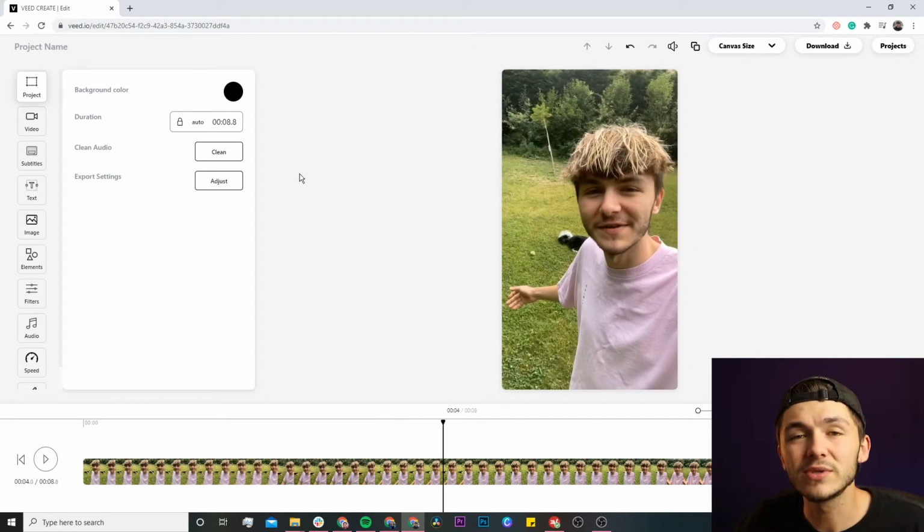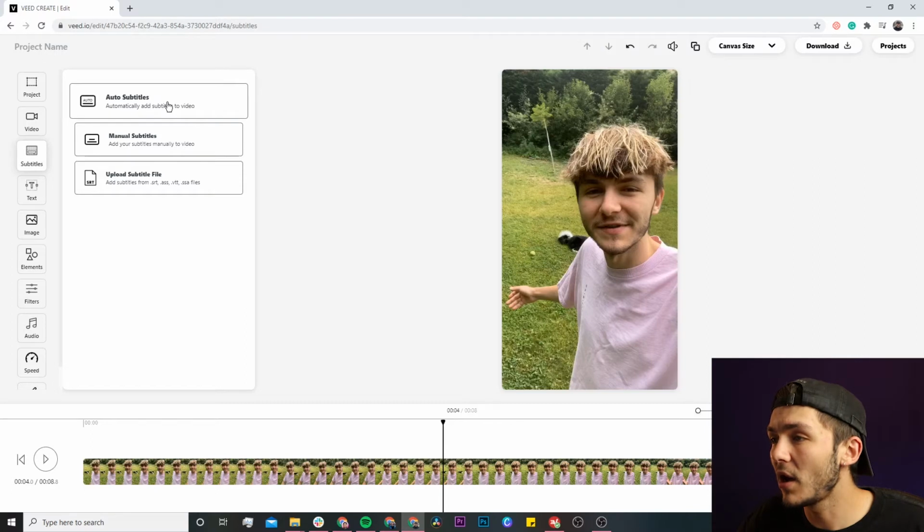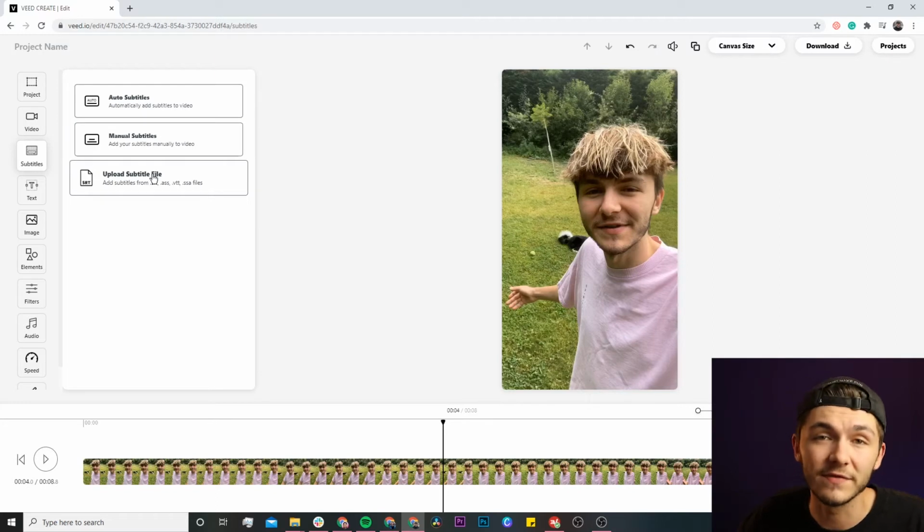So to add subtitles, it's very straightforward. I'm going to hover over to the toolbar and click on the subtitles tab. Here I have three options. I can either automatically subtitle my video, which is what we're going to be doing, but if you want to, you can manually subtitle your video or upload an SRT file if you already have one.